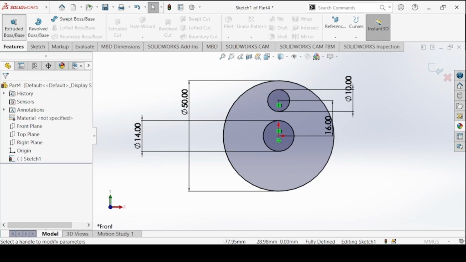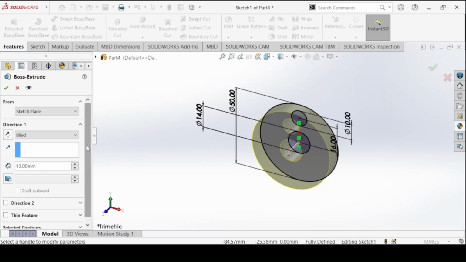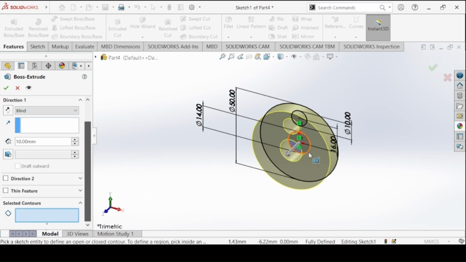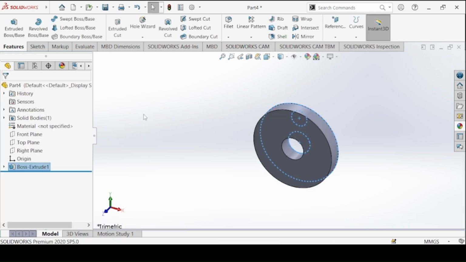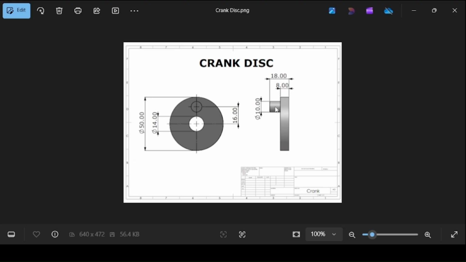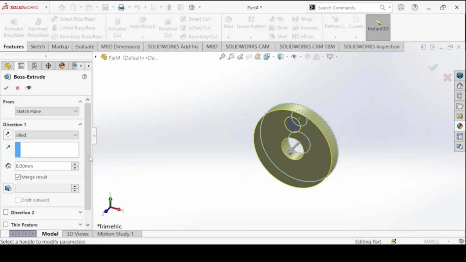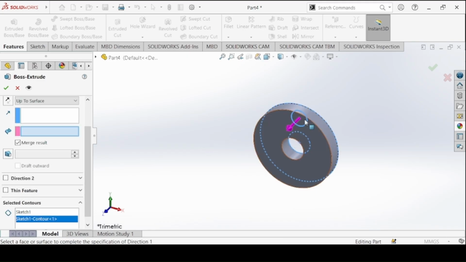Now extruded boss base. First we extrude this area by 8 millimeters. So come to selected contours and then select this area with this circle. Change this to 8. Okay. Drop down, click on the sketch again, extruded boss, and now we extrude this by 18. So selected contours, click on this circle, change it to blind by 18. Merge results and okay.